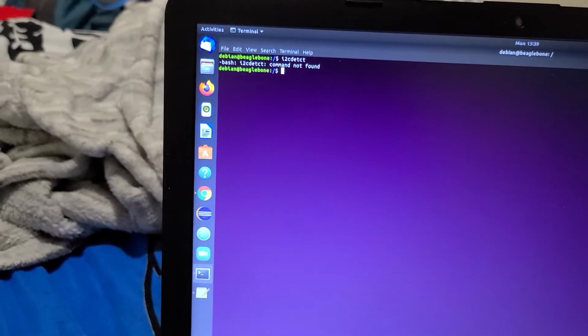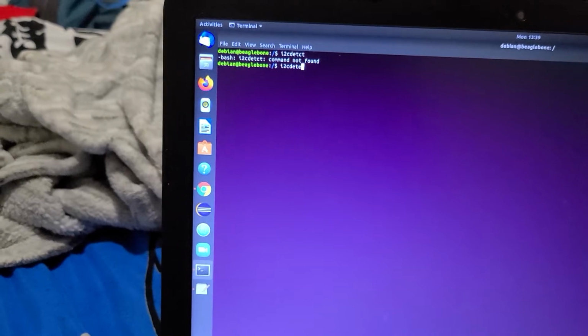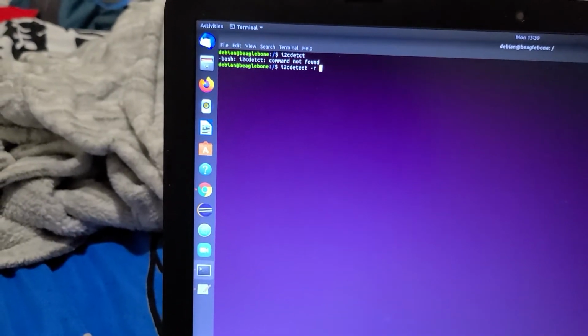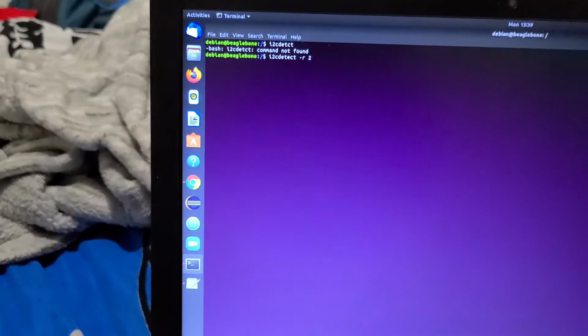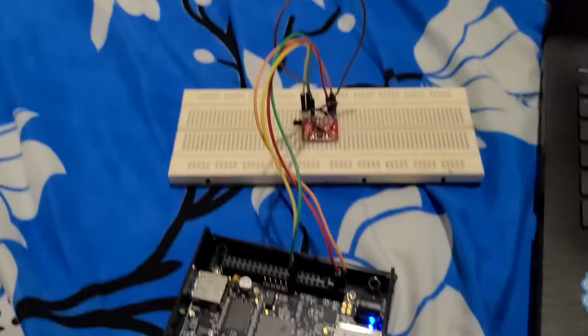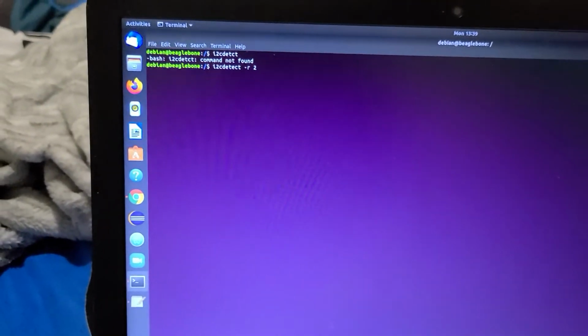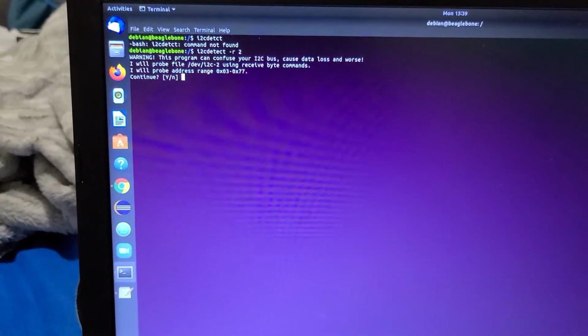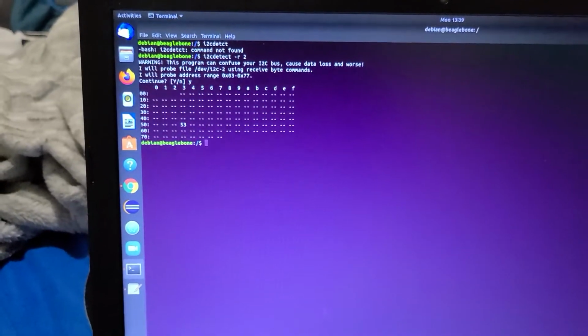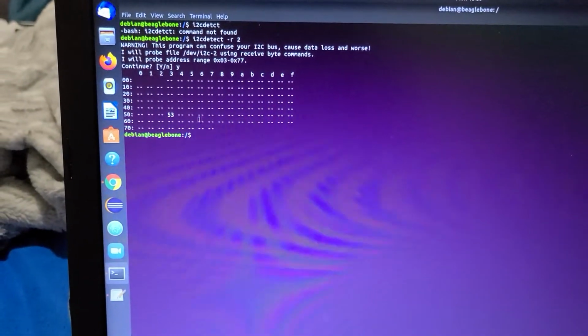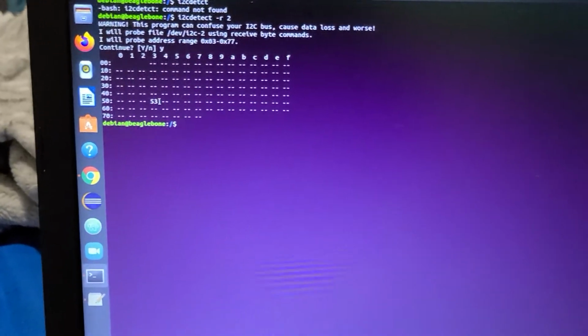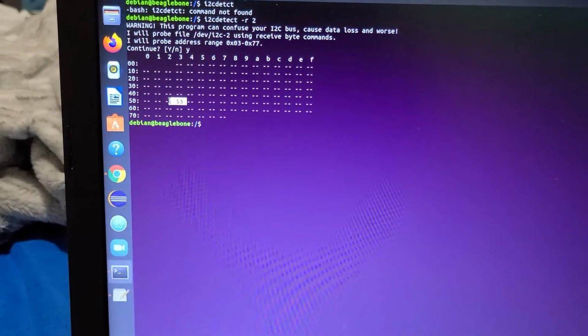So using a command i2cdetect -r 2. I'm writing 2 because my accelerometer is connected to the i2c 2 pin. So yes, here we can see that our accelerometer ADXL345 is detected, and its address is 53.